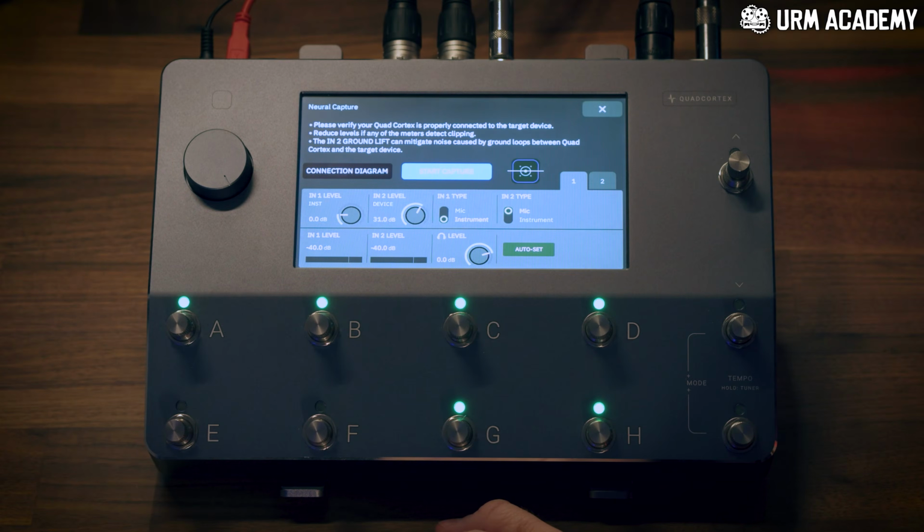So let's go ahead and do the start capture, and just beware that this is going to be loud. So if you're in the room with an amp, you might want to step out of the room.